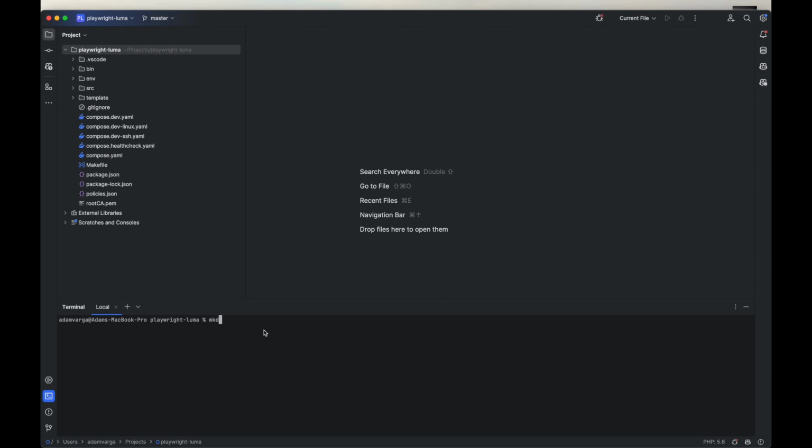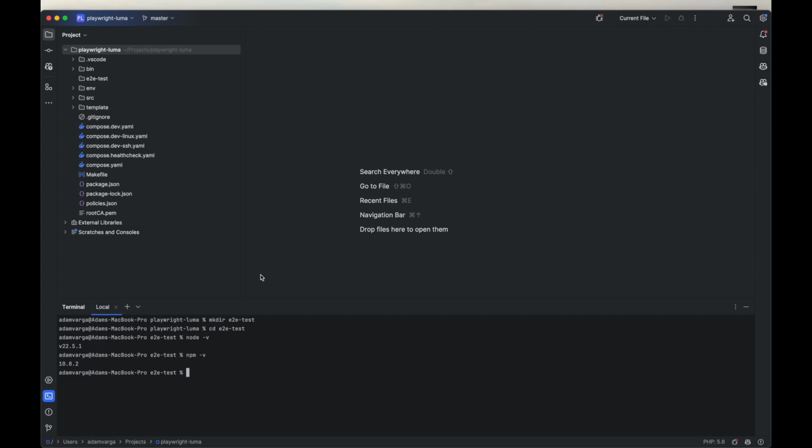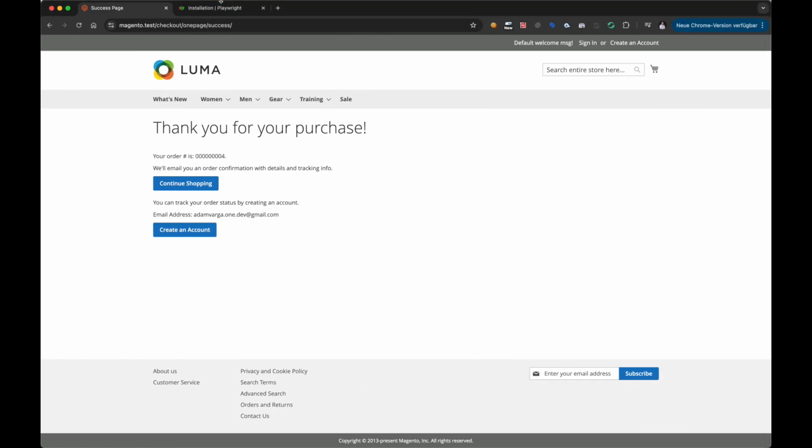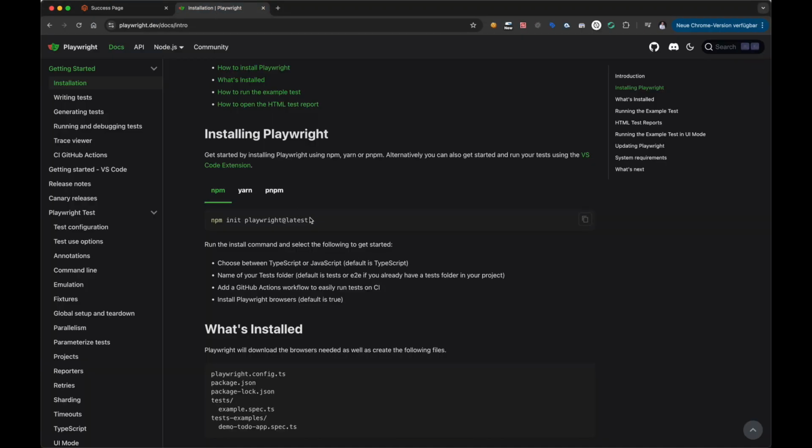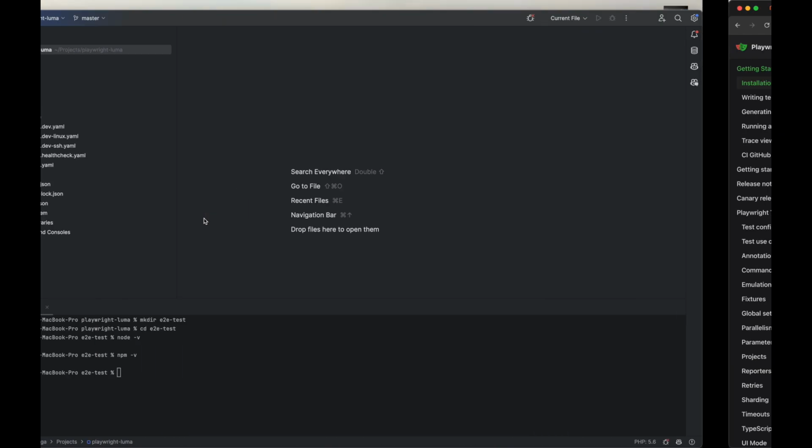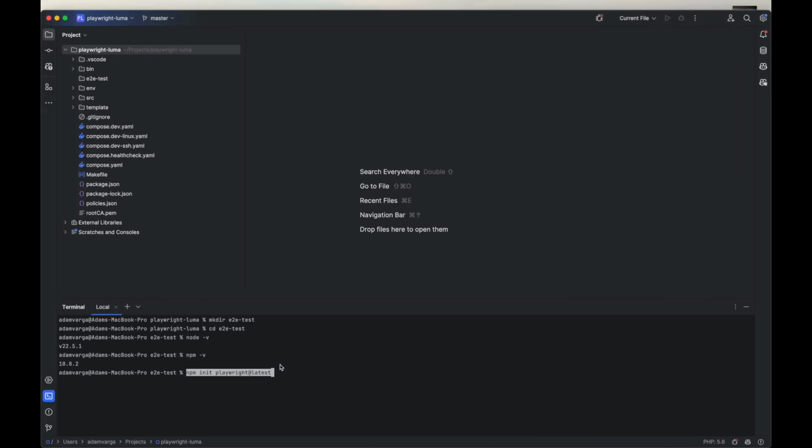So now within our Magento project, let's create the end-to-end test folder where we will install Playwright and also where we will place the tests. So let's go inside the end-to-end test folder and check which Node version and npm version we are using. And by the official documentation of Playwright, let's check the npm init playwright latest command, and with this command you can install Playwright.